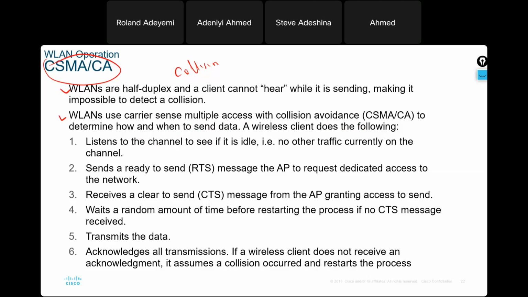A client does the following. Number one, it listens to the channel to see if it is idle, that is, no other traffic is currently on the channel. Number two, it sends a ready to send, that is RTS, message to the AP to request dedicated access to the network. Number three, it receives a clear to send, CTS, message from the AP granting access to send. These are all the things going on behind the scene before your computer can connect and send through the wireless network, but you are not aware. Your own thinking is, let me just connect and send, and as long as it's successful, we are good to go.